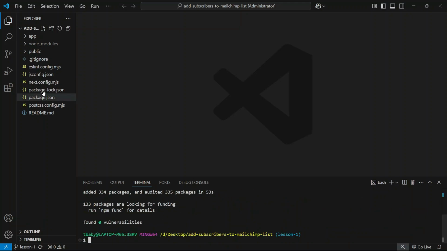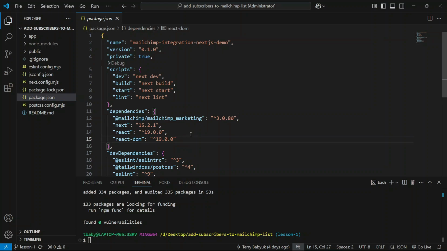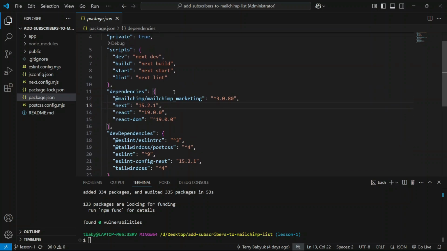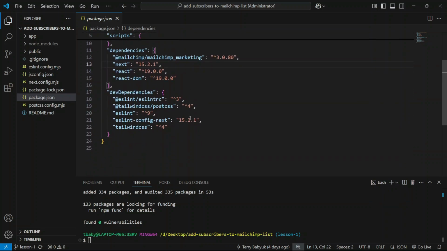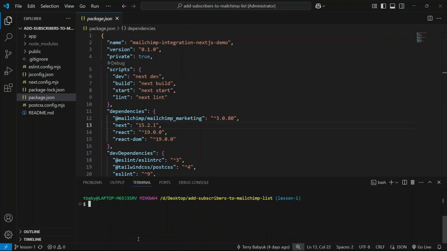Now that we have our node modules folder, let's briefly look inside the package.json so you can see what we have installed. As you can see, my version of Next.js is version 15.2.1. That's completely fine as long as it's above 14. And here are a couple of other packages I have. It's really not much, just very minimal. So now we're going to run our development server to see what we have so far.